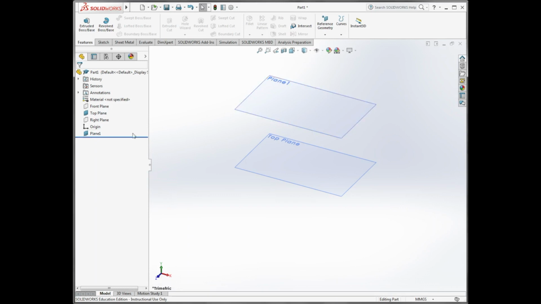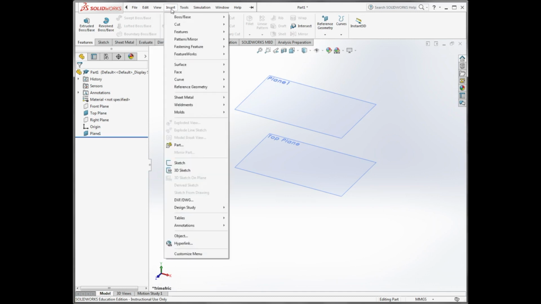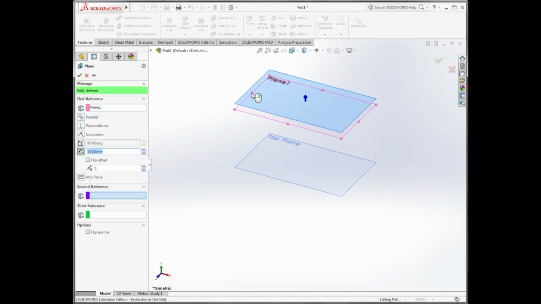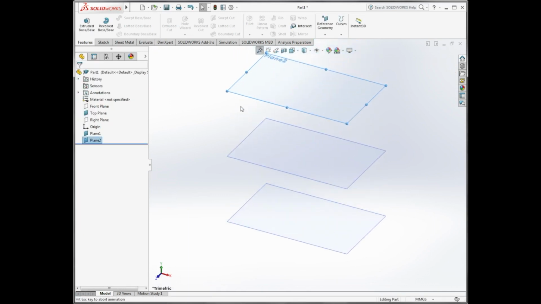The second way to create a new plane is to hover your mouse next to SolidWorks to activate the flyout menu. Choose Insert and then Reference Geometry and click on Plane to open the Feature Manager. We need to choose a reference for our plane. Plane 1 is an appropriate choice for this loft, and like before, we can enter an offset dimension. We now have three parallel planes.